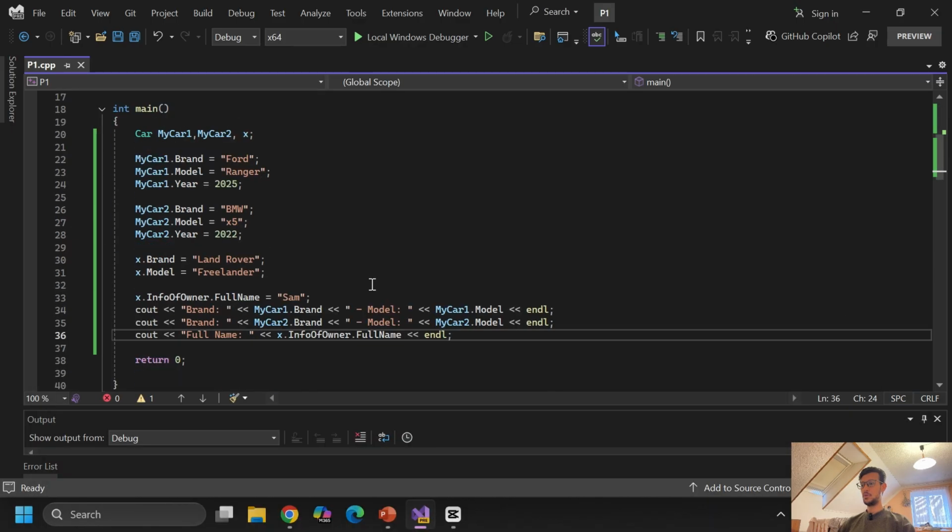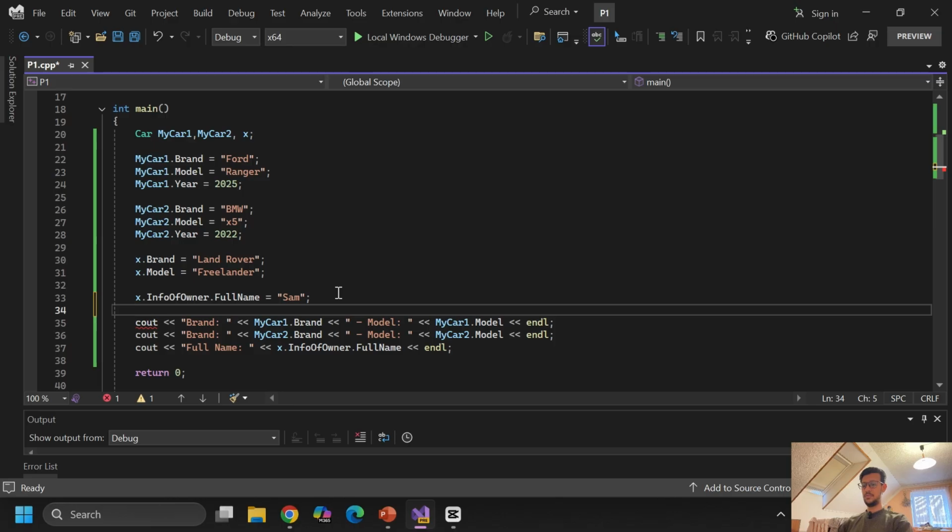All right, look how the code is organized now. You just use the variable name, for example, x dot info of owner dot full name, or phone number, whatever you want, and assign to it a value, or if it already has a fixed value inside the struct, just do semicolon.